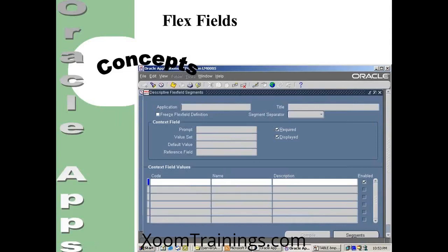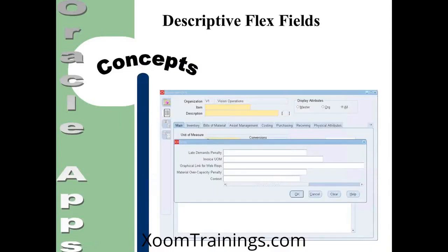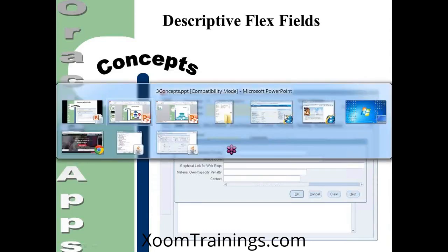Basically, we have two types of flex fields. One is called descriptive. And another is called key flex field. So here you are able to see that symbol, right? There is a square bracket containing two spaces. So wherever you find this, let me show you in the application.